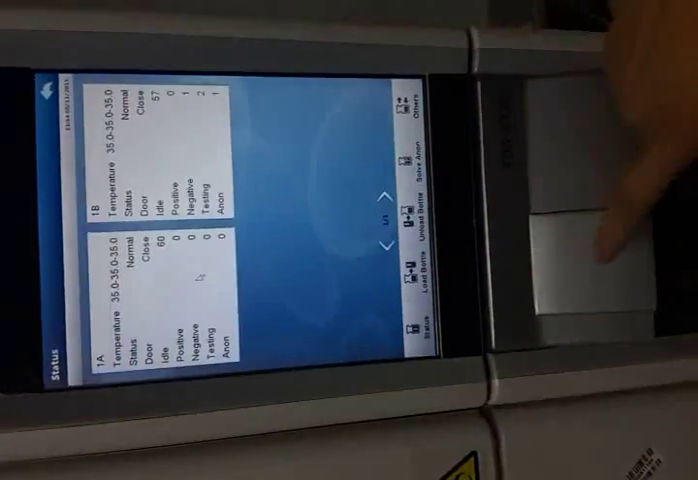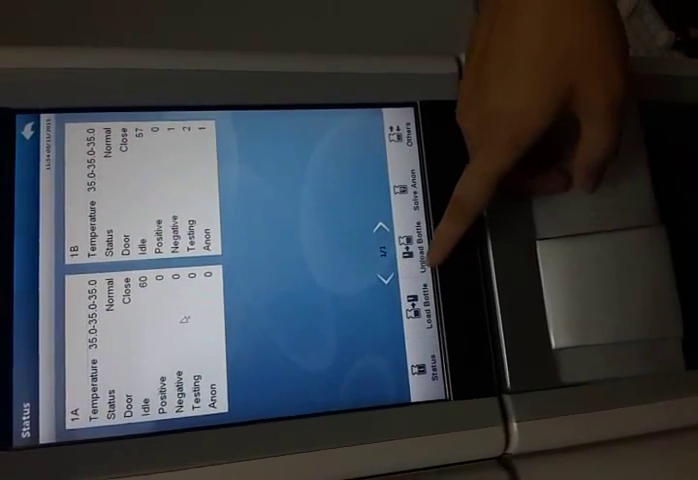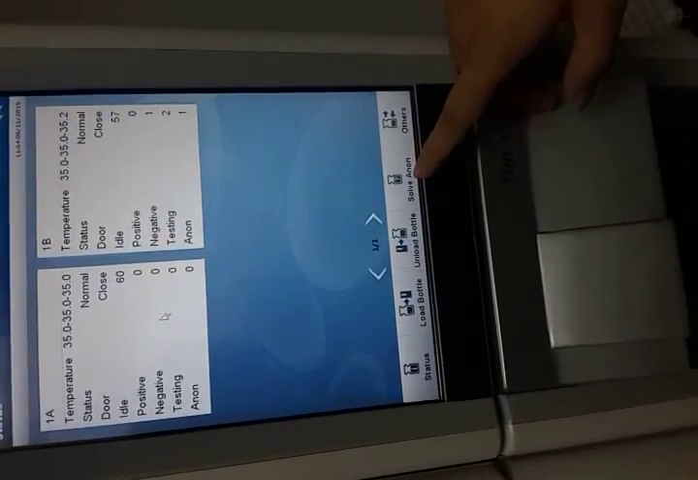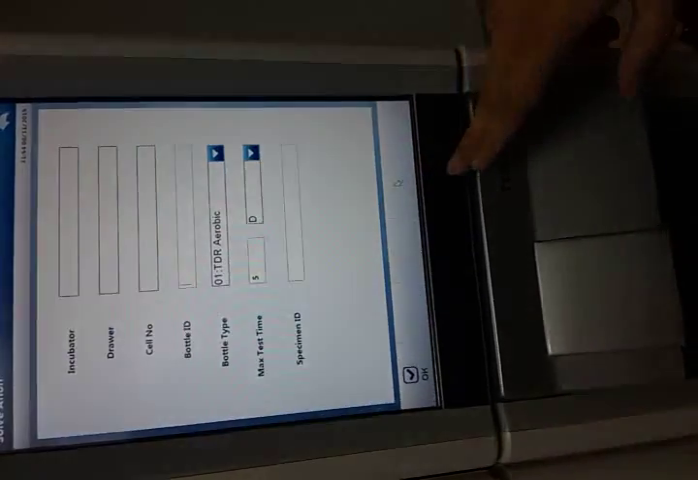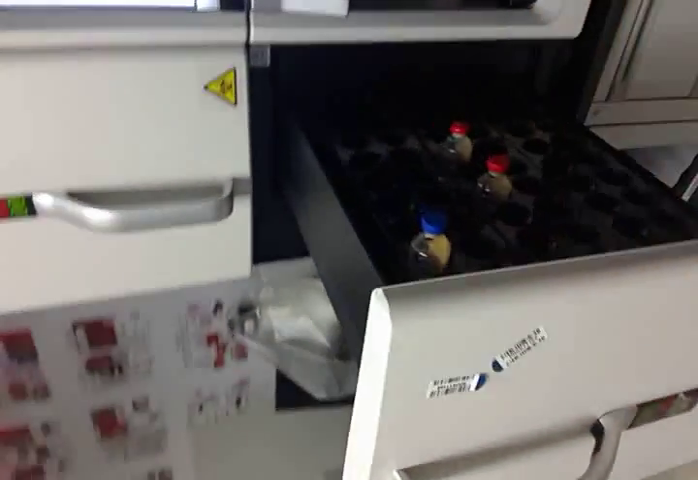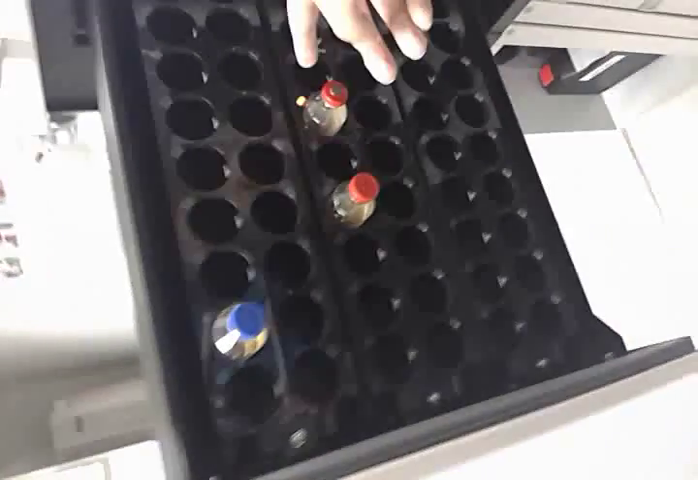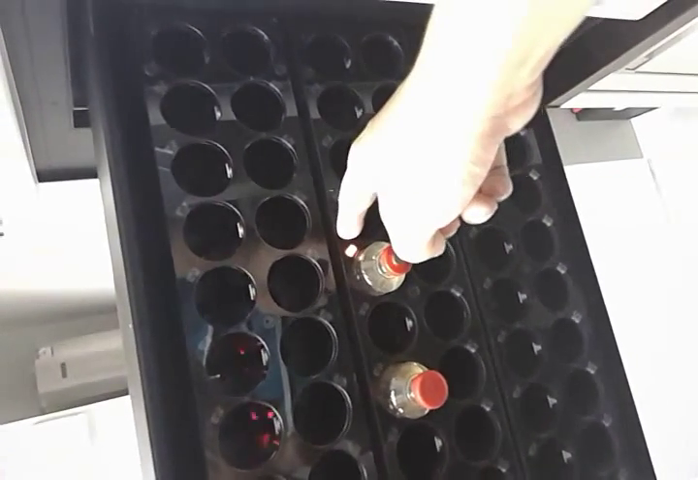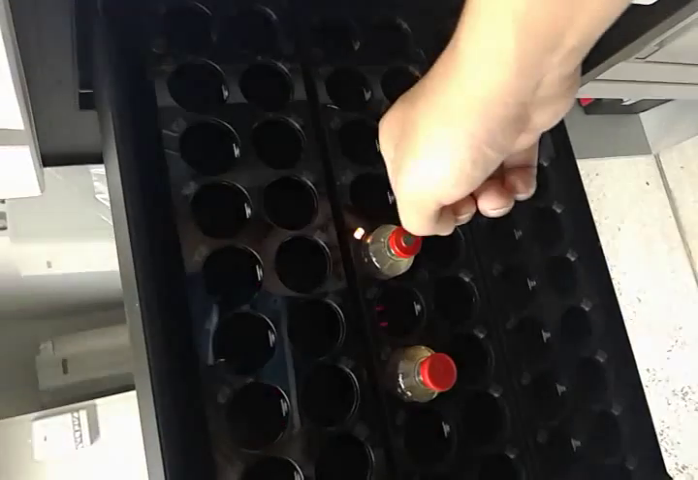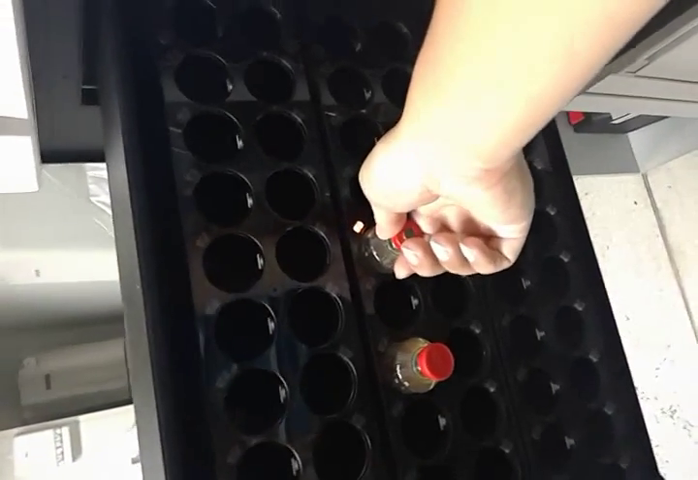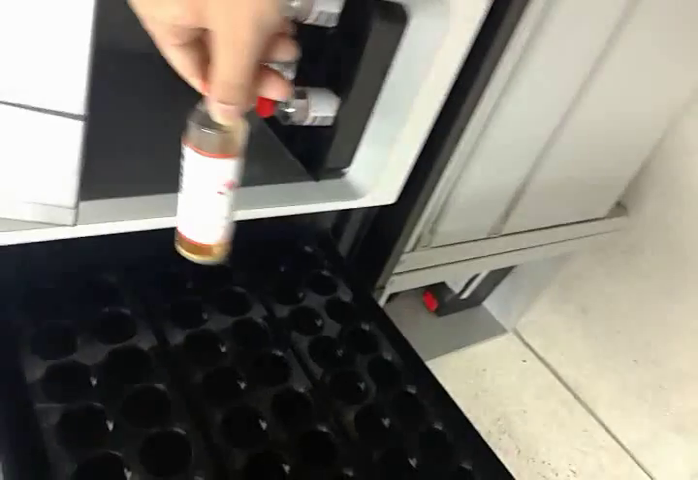First, we go to the status, and you can find 1, 2, 3, 4. The 4 is solve anomalous. We press here, and then we take it out. And then you can see there's one light on, which means that this 26 is anomalous. And then we should unload and scan.